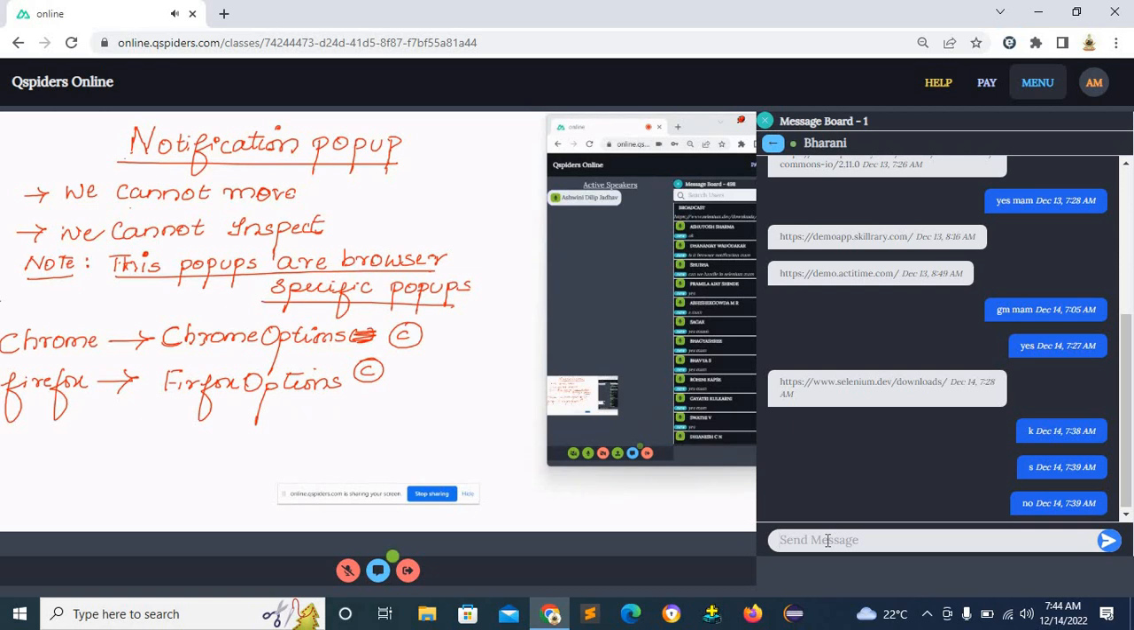These pop-ups are browser specific. To handle this in Chrome, we use the Chrome options class. To handle this in Firefox, we use the Firefox options class. Using these classes you can handle this notification pop-up. Clear? We are trying to disable this. I don't want that to appear. To handle or disable this pop-up, we use this. Are you understanding?